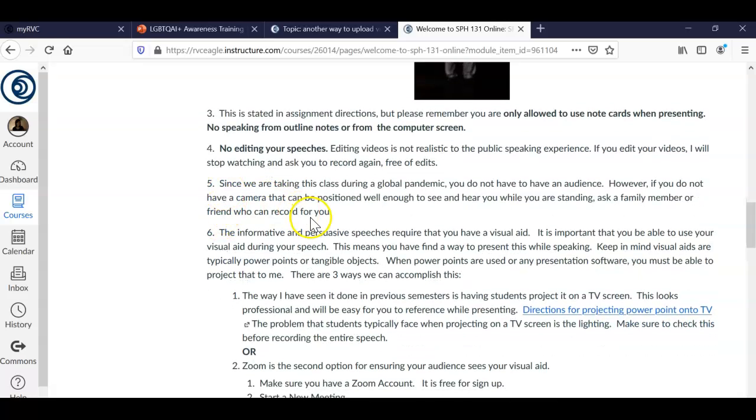Number 5, since we're taking this class during a pandemic, you do not have to have an audience. If you are somebody who suffers from anxiety, which I think all of us on some level have a little bit of, I know that I do. I've been public speaking and teaching this class for a very long time, and I still get nervous on the first day. So nerves are normal, but the nice thing about taking this class during COVID times is you don't have to have an audience. So now is your time to shine and not worry about it.